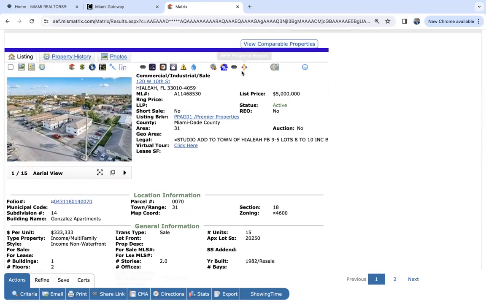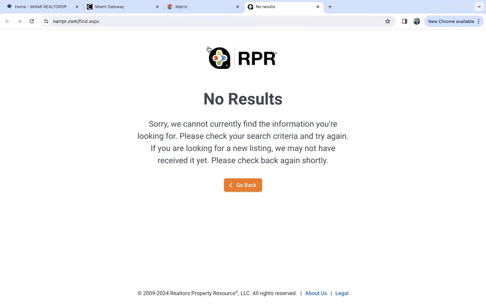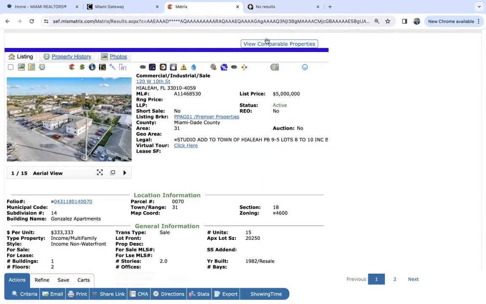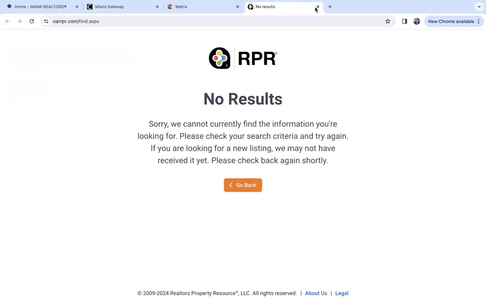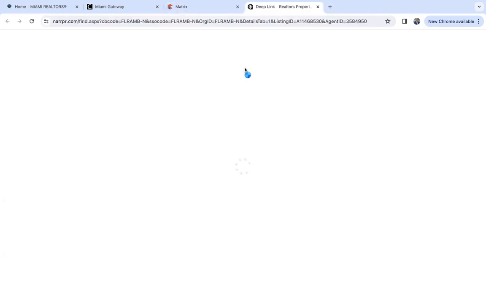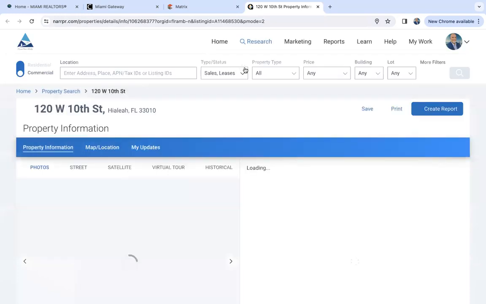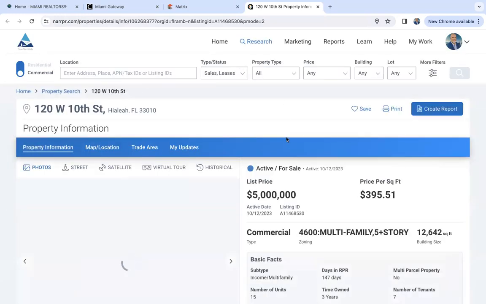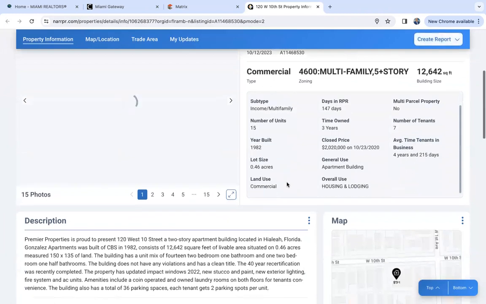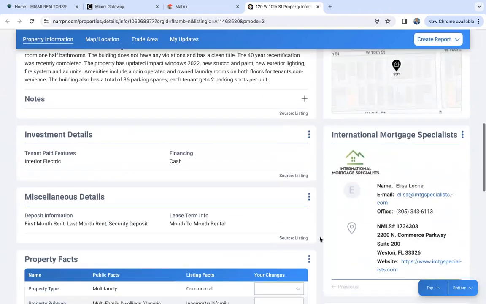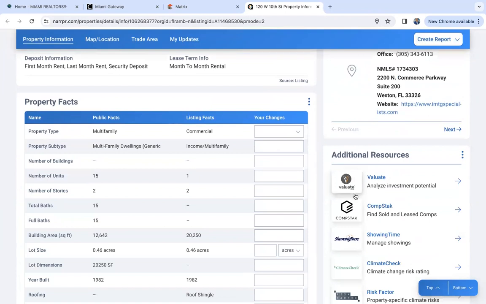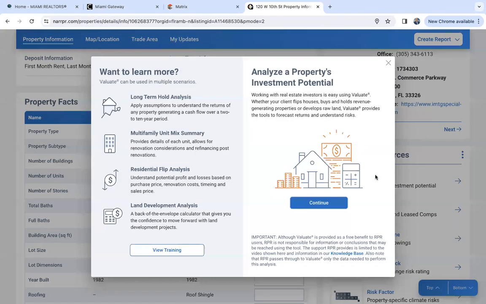We're going to go ahead and click on RPR at the top. And usually RPR is going to open the property that's currently for sale, and it didn't. So don't panic, close it, go back and click on RPR, and the second time is always going to pull it up. All right. Now we are looking for the additional resource called value weight right here, and we're going to click on continue.